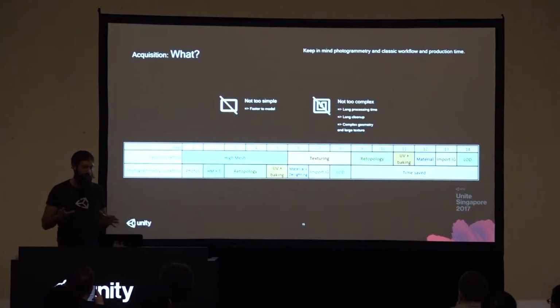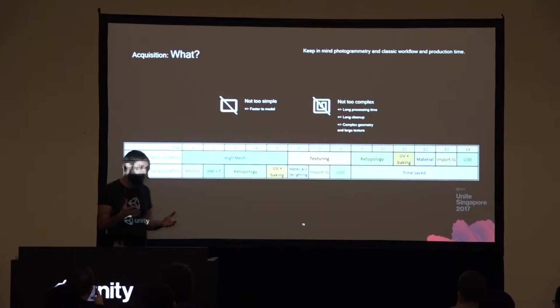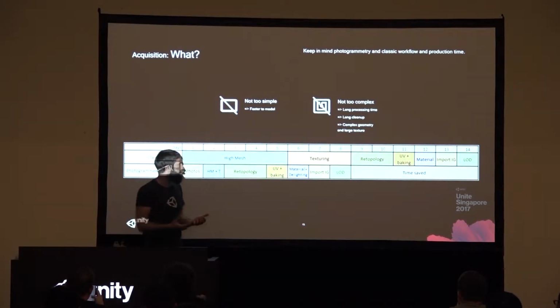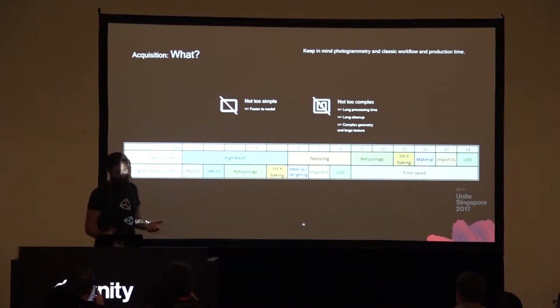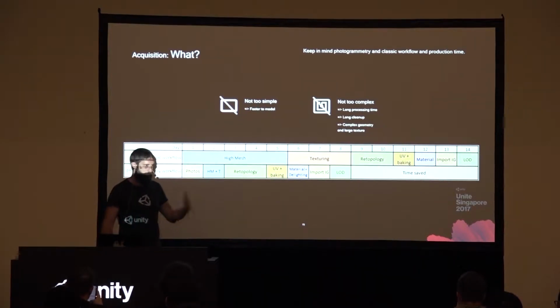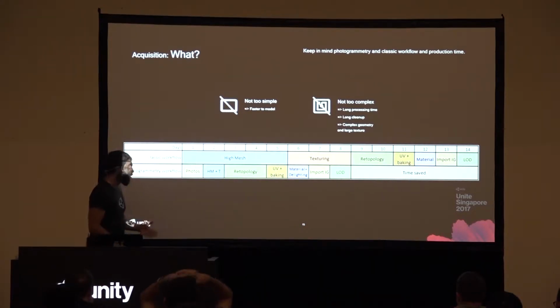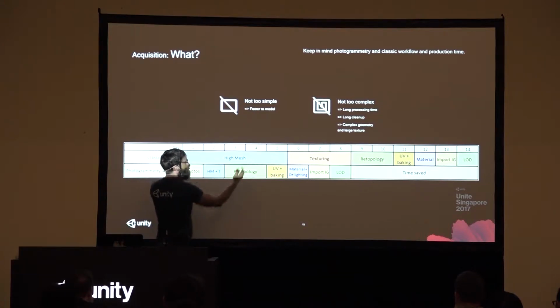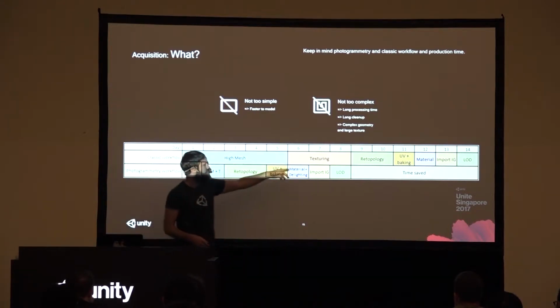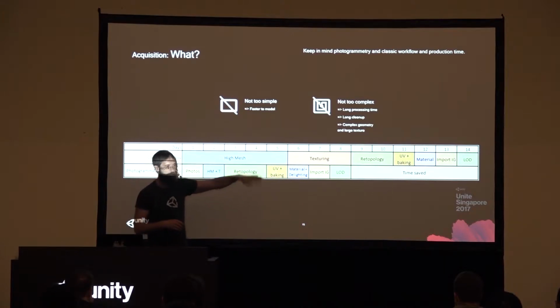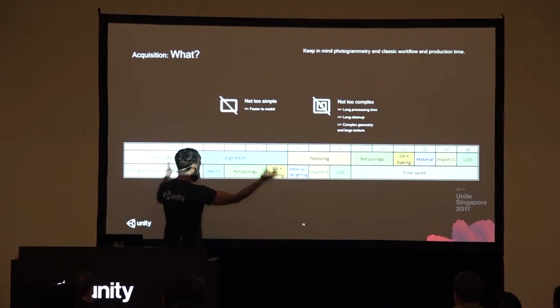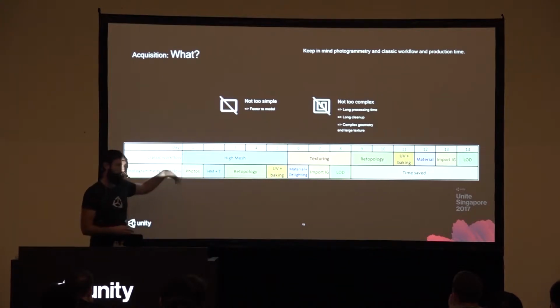The what? Not too simple, not too complex. Because if it's too complex, you will end up with a lot of cleaning time, which could be unnecessary, and also a long processing time. If you go for very complex, it really needs to be a very important asset in your game. And also, if you can do all this, the high mesh texturing, retopology, UV baking, materials, and all of this, in less time than photogrammetry, you need to use traditional ways to do it.